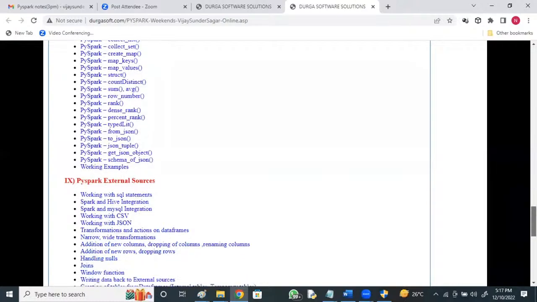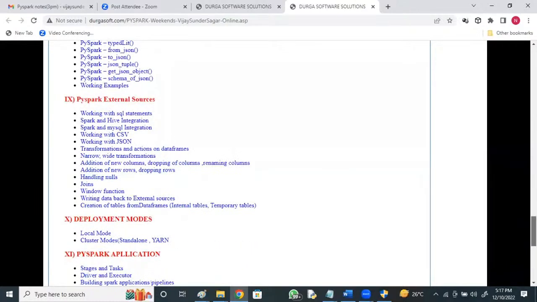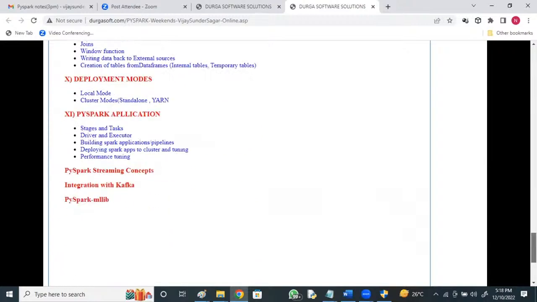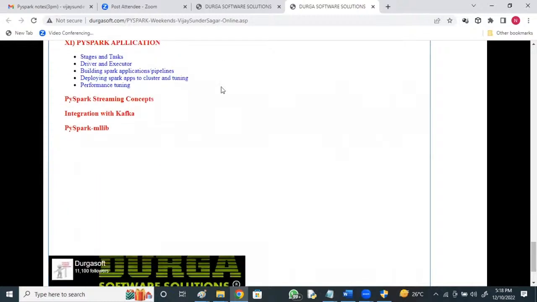PySpark external sources, how to create these things from external sources, from Hive, MySQL, narrow and wide transformation, addition of new columns, dropping columns, renaming, handling nulls, window functions, yes, and deploying PySpark applications, stages and tasks, drivers and executors, building Spark applications pipeline, deploying Spark applications to cluster and performance tuning, and PySpark streaming concepts, integration with Kafka, and PySpark machine learning library. Everything will be discussed, right?